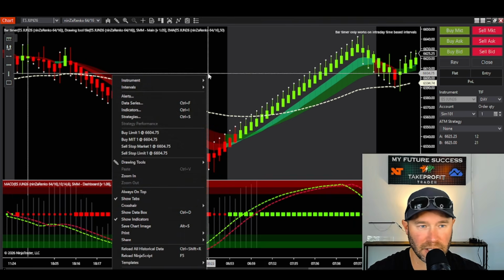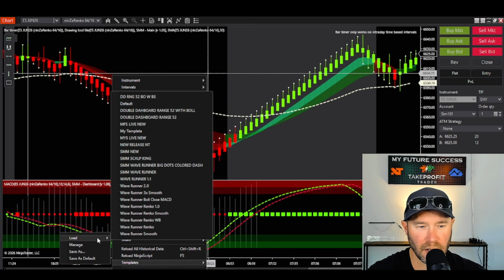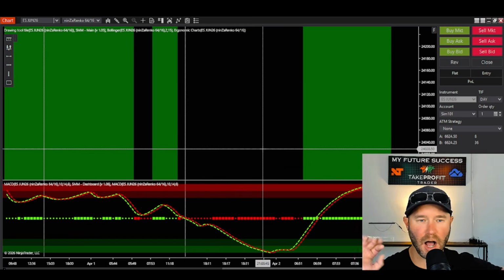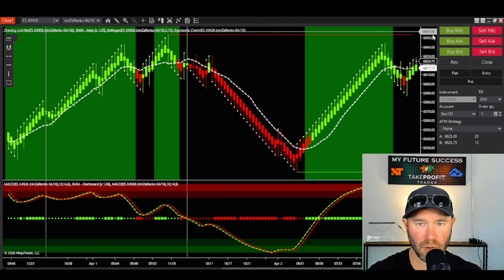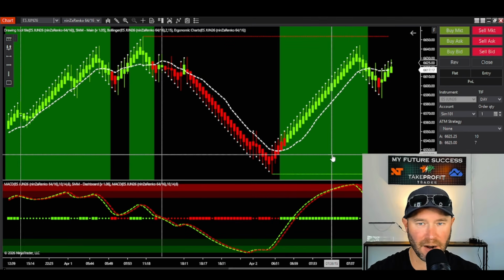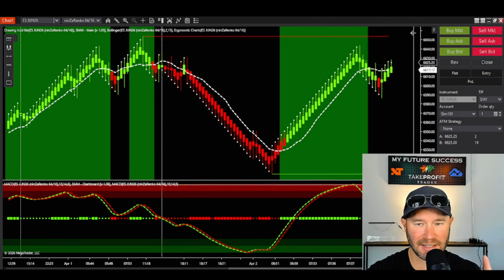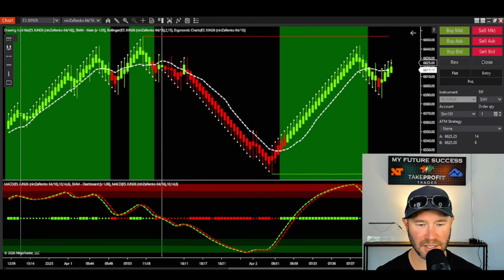You just right mouse click anywhere on your main chart, come down to Templates, go to Load, and you will notice Wave Runner Renko 1.0 right here. Click on that, and it'll automatically change everything to my exact settings that I'm showing on YouTube to make the profits that you're seeing. Guys, this is an absolutely amazing upgrade. Please do make sure to follow these steps.